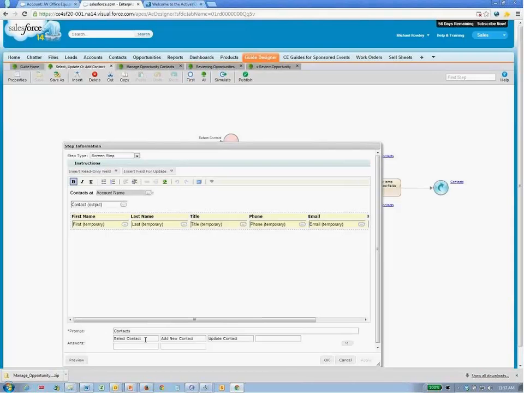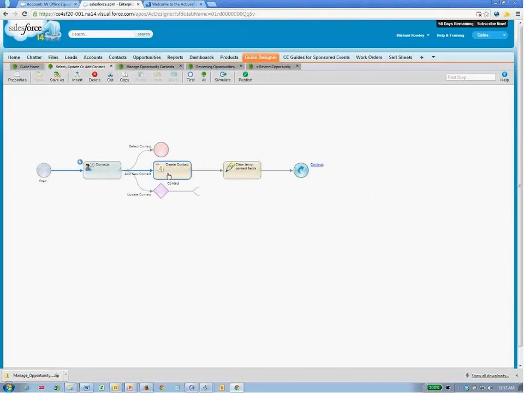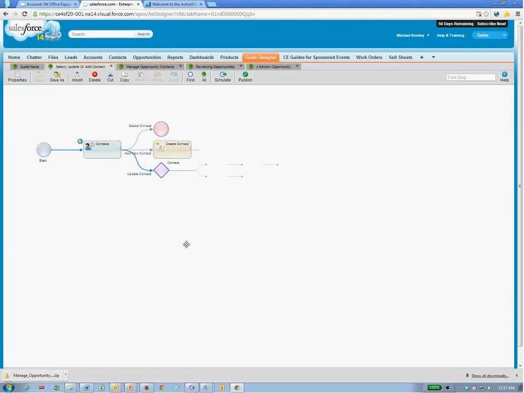And then you have the three buttons: select, add, or update. In select, you go on to whatever it is you were going to do. For add, you create it, clear your temporary fields so that you don't keep seeing them, and jump back to contacts.